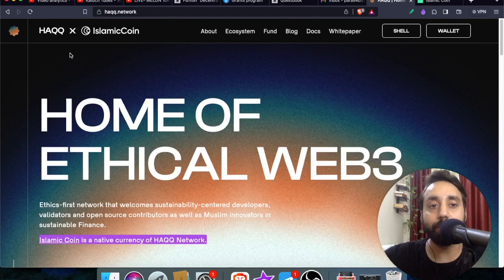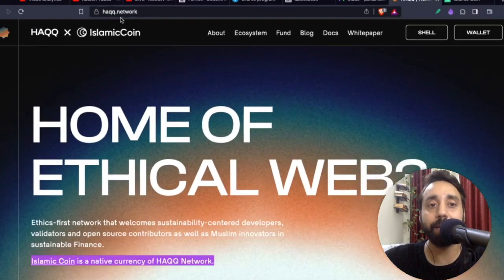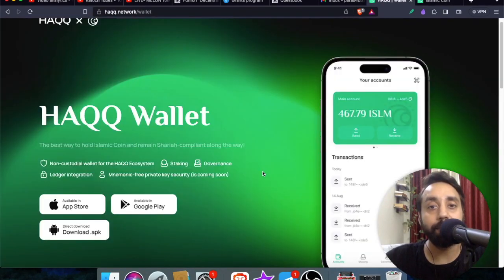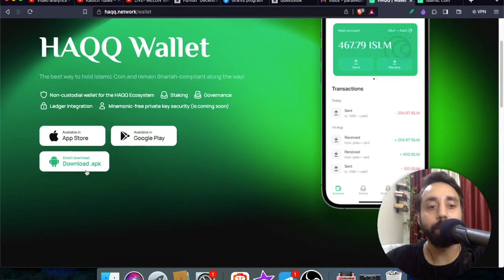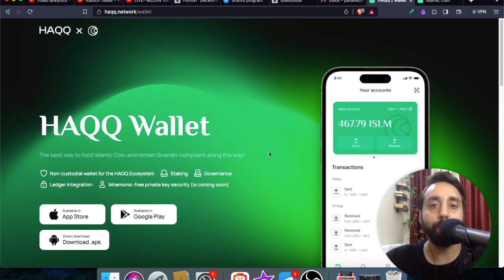Now this is HAQQ. If you want to install the wallet and start transacting your Islamic tokens, you need to click on this option, which is wallet. Remember to go to this website only, HAQQ network. Do not visit any other website, which can be a scam site. So always go to haqq.network and go to the wallet option. Click on the wallet option. It will give you the option to download the wallet either from the App Store or Google Play, or you can download the .apk file. So it will look like this, and once you download it on your mobile device, then the next step will come, which I will show you.